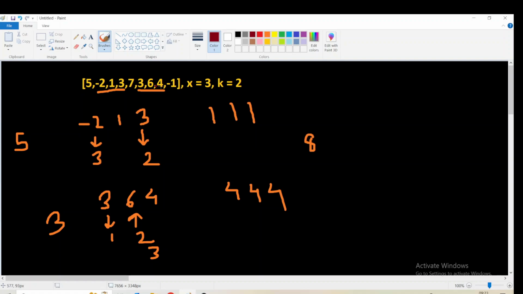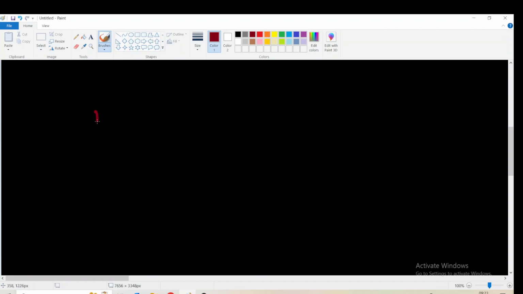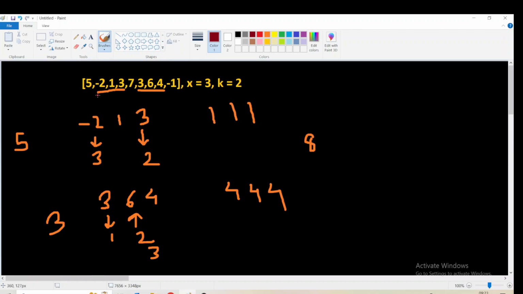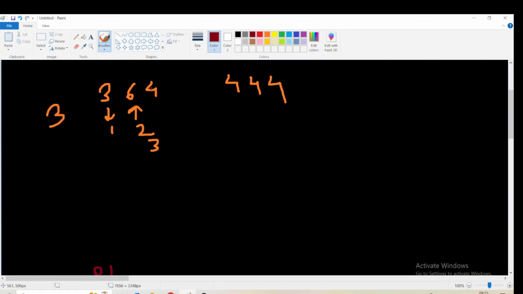We have to find the number of operations to make all the elements equal for a particular subarray. That is the first problem. So problem one will be: let's say we have chosen a subarray, and we have to find the number of operations to make all the elements equal. This is a common problem.